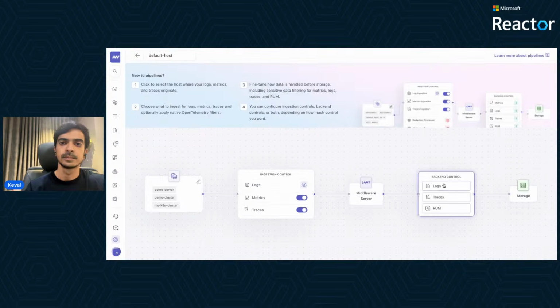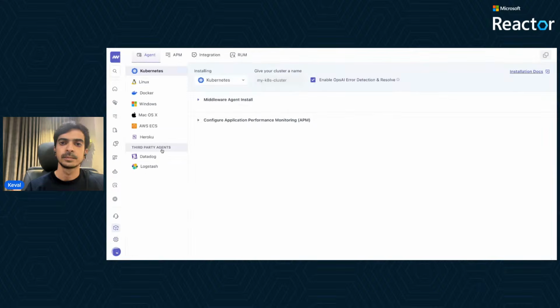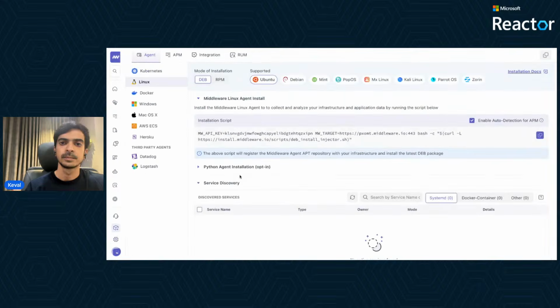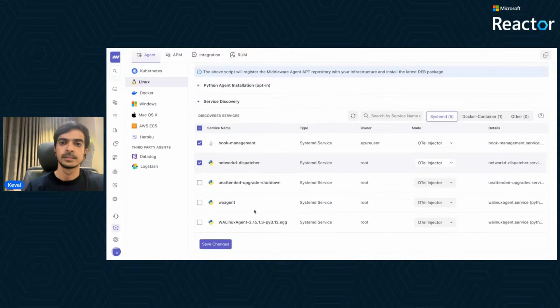We also have something called a backend control section. This section will help to filter out the data once the data comes onto the Middleware server. So it's the user's choice if they want to control the data at the ingestion level or at the backend level. So yeah, those are mostly all the features that we support around the Linux auto instrumentation.